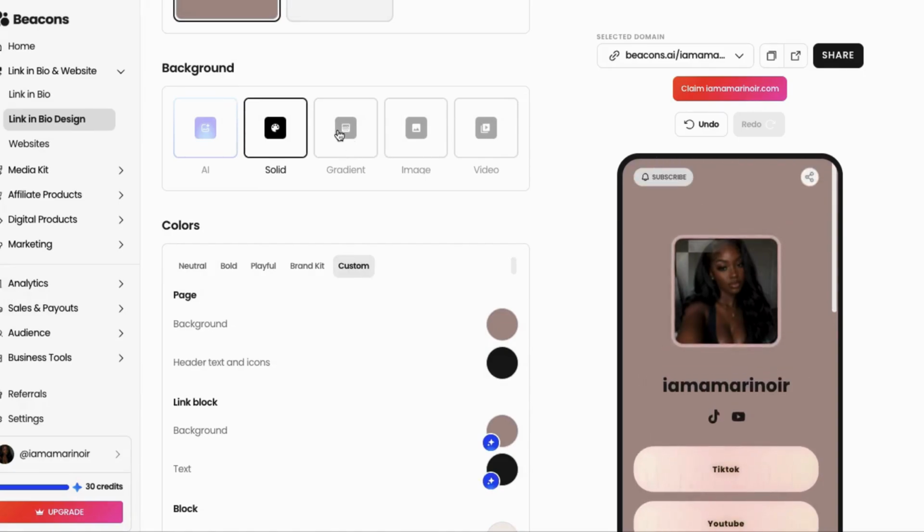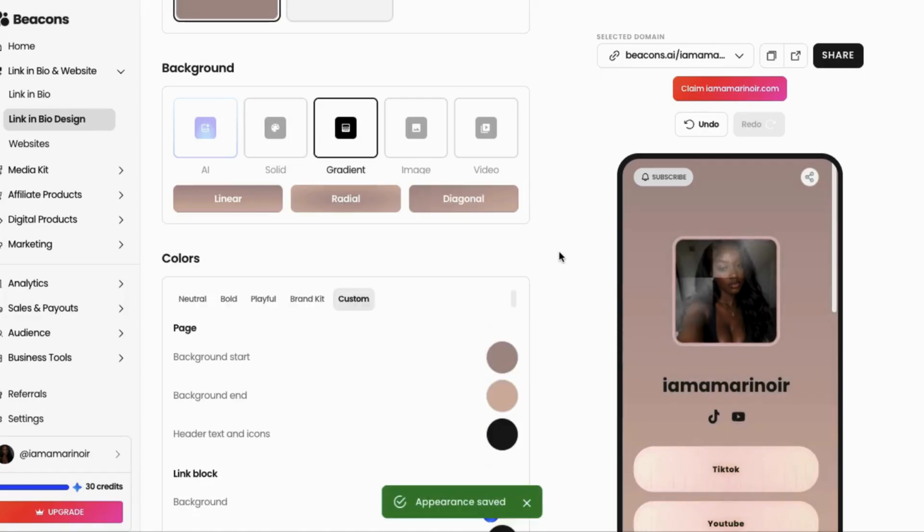Like I said, I like the color scheme so far. Let me see what gradient is looking like and see if they can give me something a little bit more livened up, you know? All right.